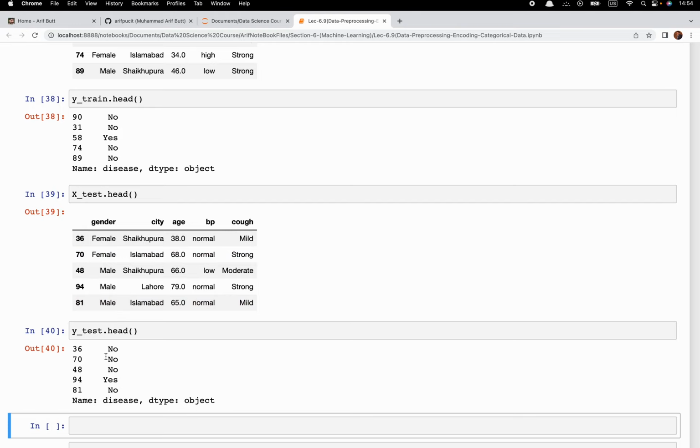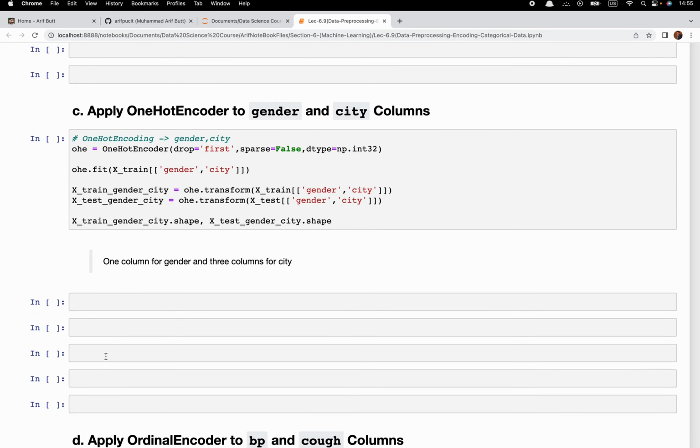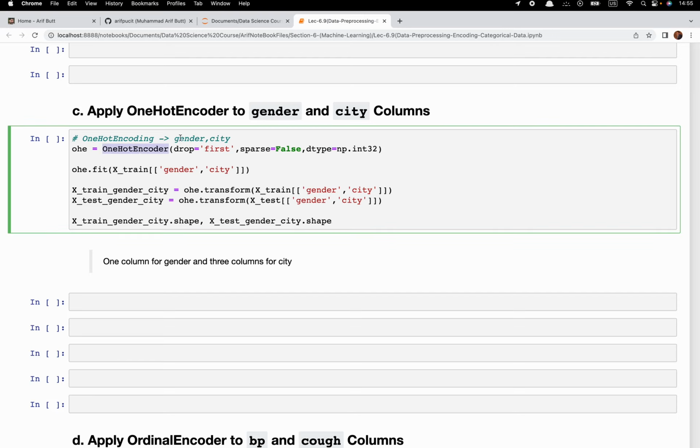Now we have the train test split. Let us now apply the transformation. Let me apply one hot encoder on the gender and the city columns. We have already done it. So drop is equal to first, sparse is equal to false, and this is the data type. This has created an instance of one hot encoder.